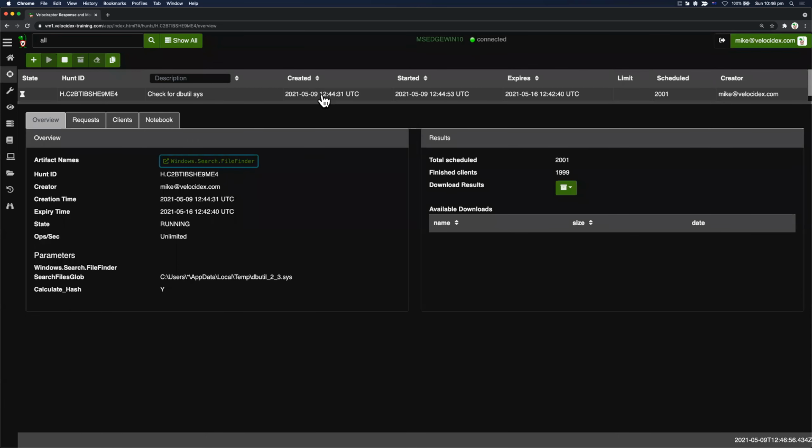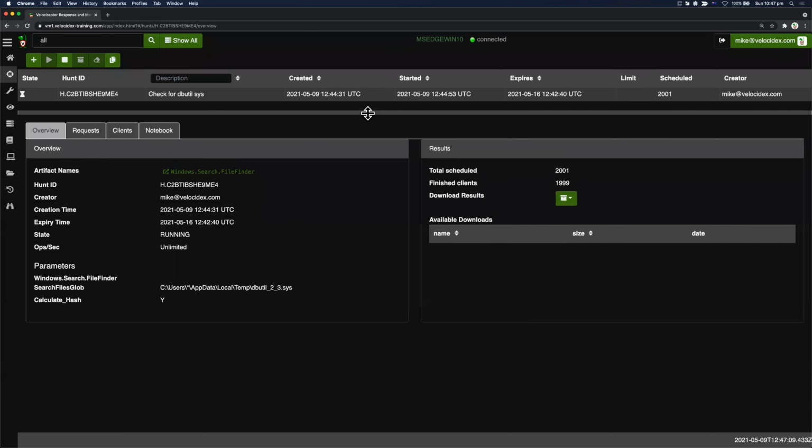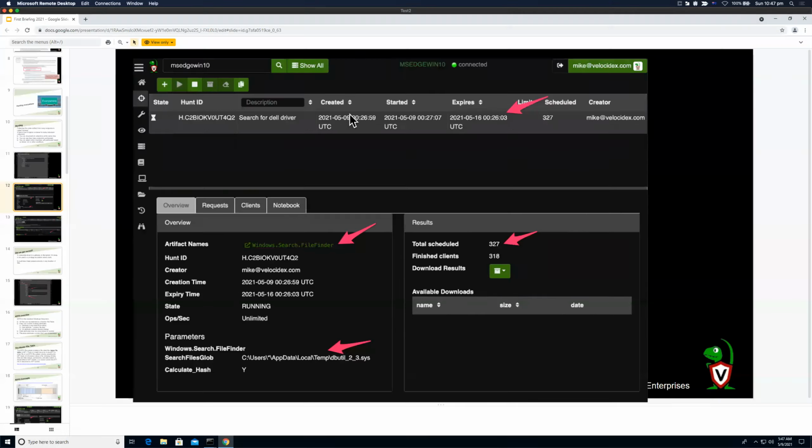You can see here that we have an expires time, and the hunt will expire in approximately a week. By default, hunts are always active. So if another machine turns up in the next week, it will automatically receive the hunt and immediately start doing that hunt.